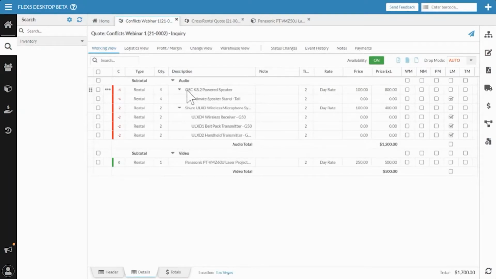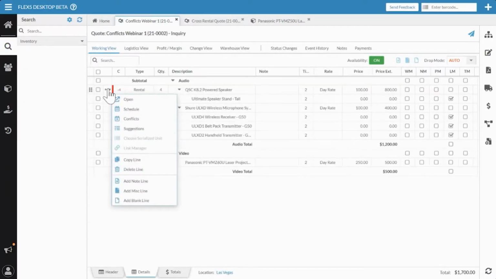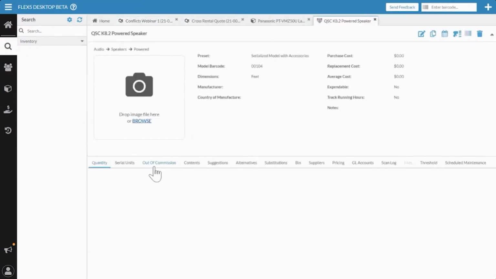Then next, I want to talk about the powered speakers here. Now we talked again about how I have some of those at my other location, but I don't have enough to solve my shortage. So this is an item I expect I'm going to use a lot. So I'm going to purchase it. Okay, I'm going to buy some more of these. And I happen to know my vendor has some in stock in enough time, even though this is supposed to go out the door tomorrow. So what I want to do is go open this item.